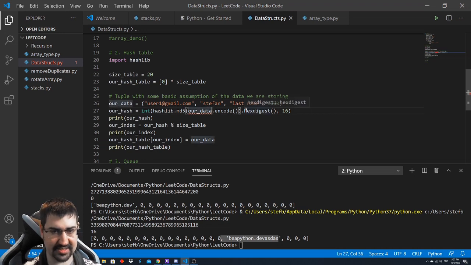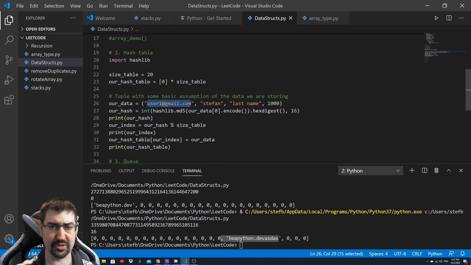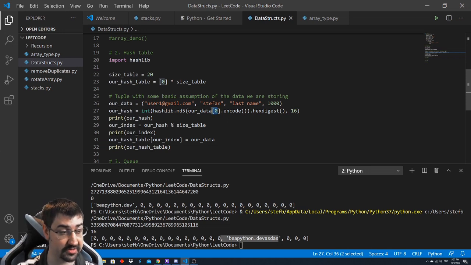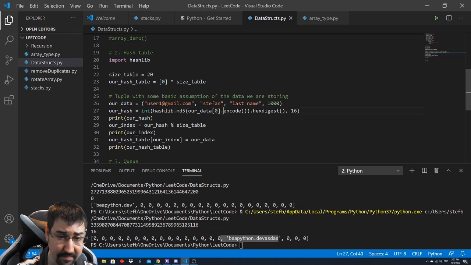Now we can take our data and encode the first value of the tuple. Tuples are immutable, so this will always be the same contract and we can't actually change it. But we can access it using the bracket notation that you would use to access values in an array. We will encode it, print our hash, and do the index. This is the same operation.